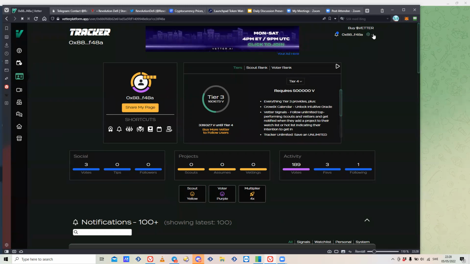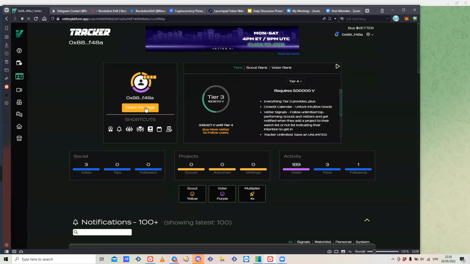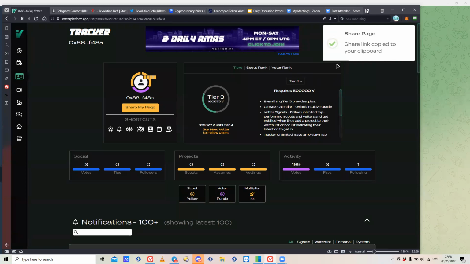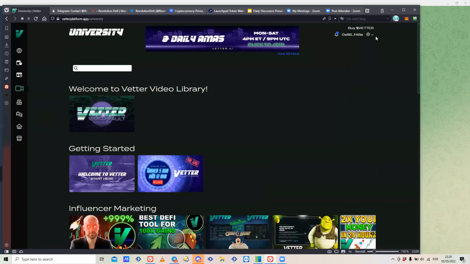You can also find the link up here at the drop-down arrow in the right-hand corner, where it says share this page. It's the same thing, but if you select share this page, you share that particular page you're at. If you click share my page, you'll get a different page than if you click here. If you want to share the video library with someone, you can go to the university here, click on share this page, and the referral link will go.